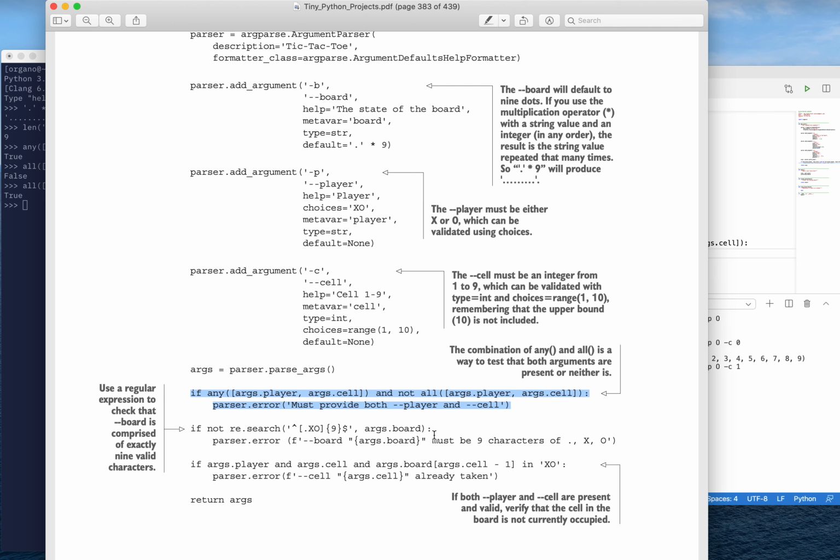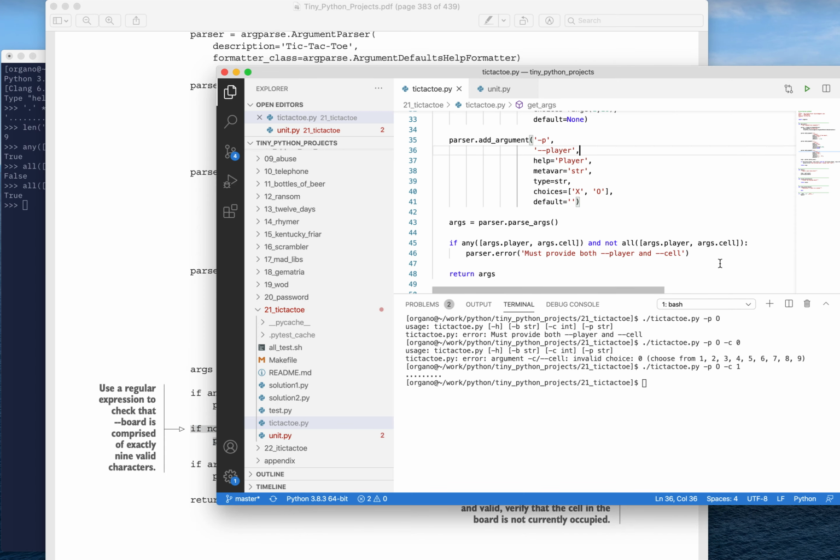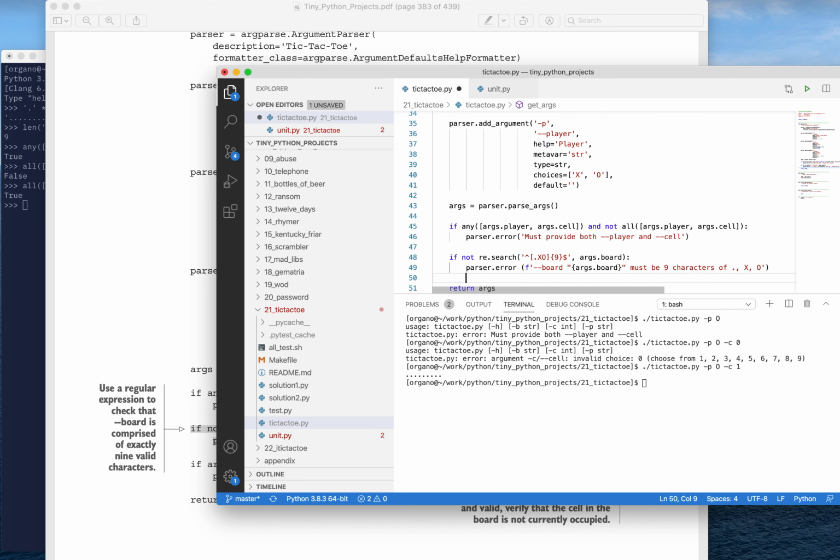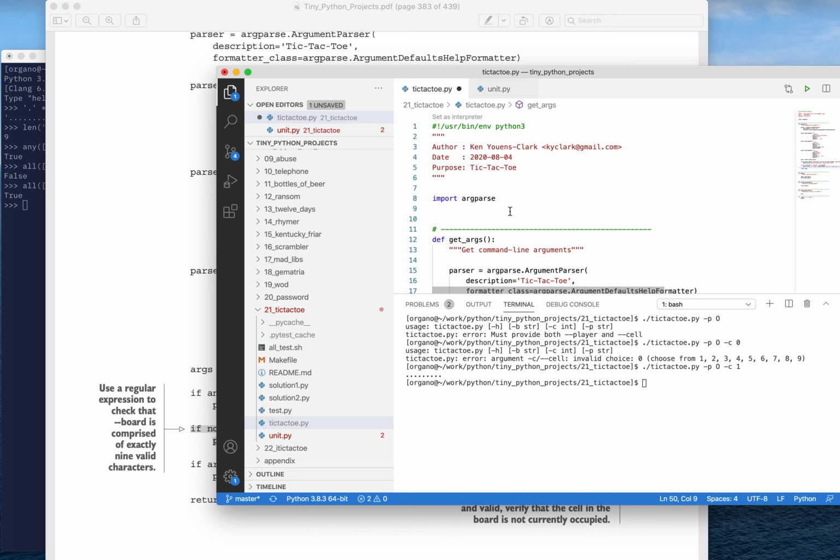The other thing is I need to make sure that the board is exactly 9 characters and composed entirely of ., X and O. And I hope that right away you thought, that's a regular expression. And so I'm going to copy this, pop it into my program, and then talk about this regular expression. In order to use this, I'm going to need to bring in the regular expression module. So I'm going to say here, import re.